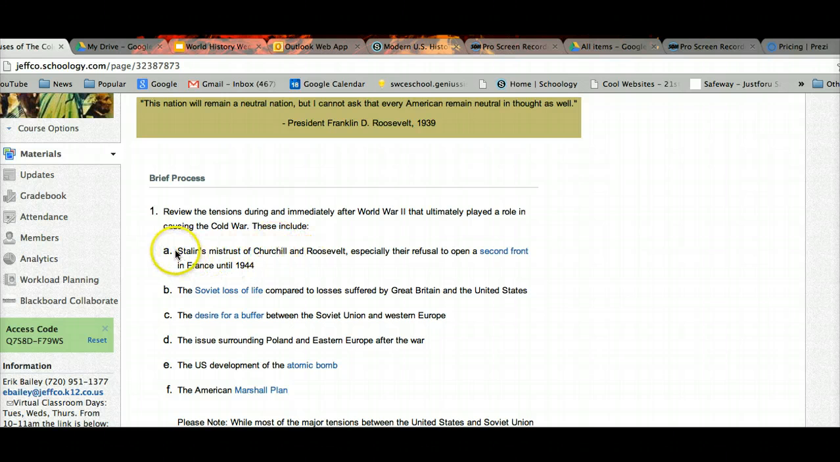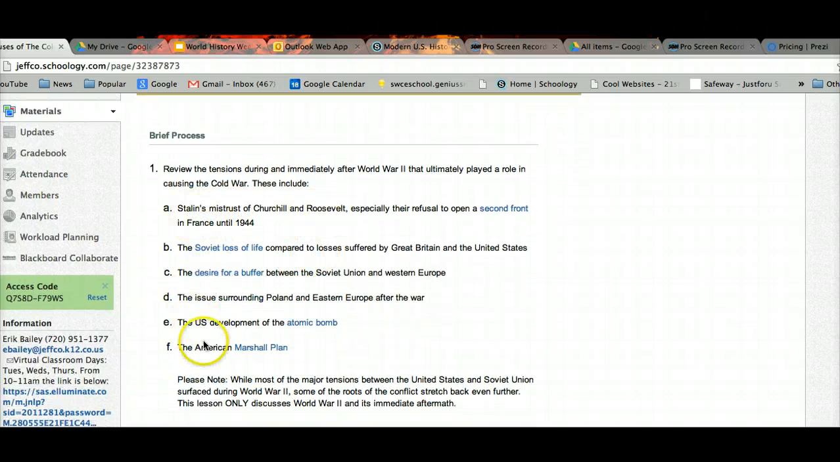Okay, so the A through F are the points you're going to put in your presentation. For each one of these points, you're going to outline what they are. You insert pictures, videos, charts, documents, quotes, anything you want to put in to illustrate A through F, for each one of those.